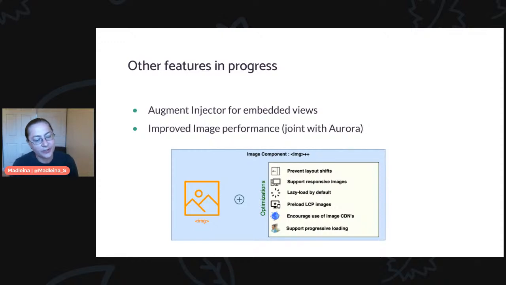Last things we wanted to mention, we've mostly wrapped up the work for augmenting injectors for embedded views. We're excited about adding this feature as a quality of life improvement for some of the frameworks, especially if you're building components. I know our own components team is excited to be able to use that as they're building their components. The other thing we've started doing is working with the Aurora team. If you're not familiar with Aurora, they're a team out of the Chrome team, working on augmenting frameworks to help make sure that best practices are built in, especially around performance. They've done a lot of work around image components, and one of our joint projects coming up is working on an improved image performance component for Angular.